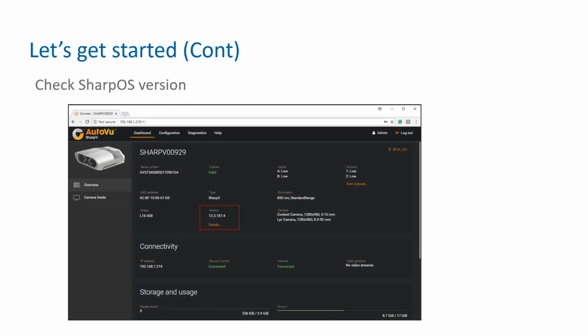Also, we need to make sure that our SharpOS is up to the version that we need. For that as well, open a browser using the IP address or name of the SharpV camera. You're going to log in with username and password, and on the dashboard tab, right in the middle, you can check the version of the camera.